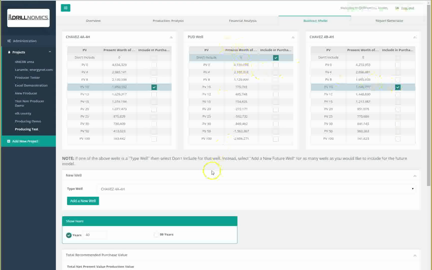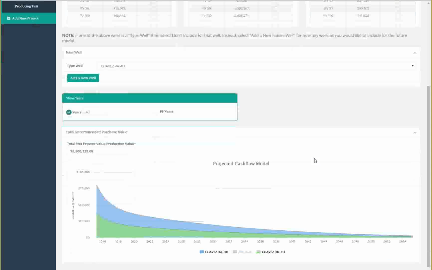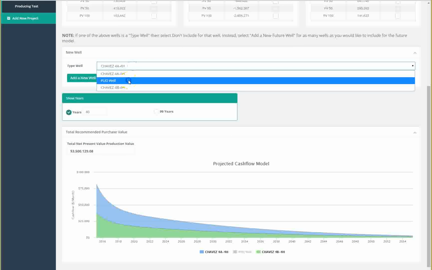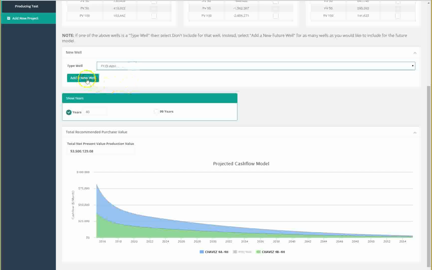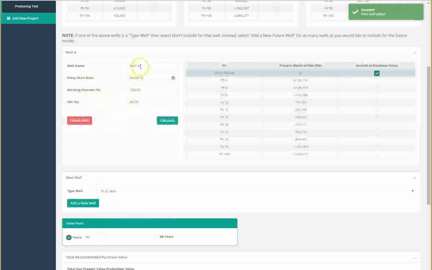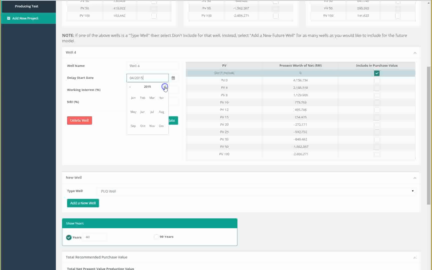Next, for the PUD well, as you can see here, we are not going to include that well in the value yet. However, what we will do is go down here. For new well, we're going to add a type well. It's going to be the PUD type well. We're going to go ahead and click Add New Well. And as you can see, we're going to be able to model a future PUD well being drilled. I'm going to go ahead and model this for being drilled in January of 2017. Same working interest and NRI, and I'll hit Calculate.